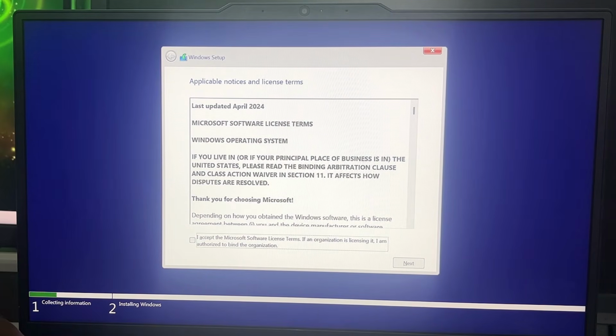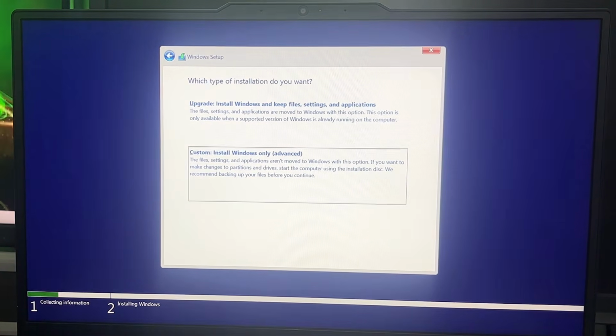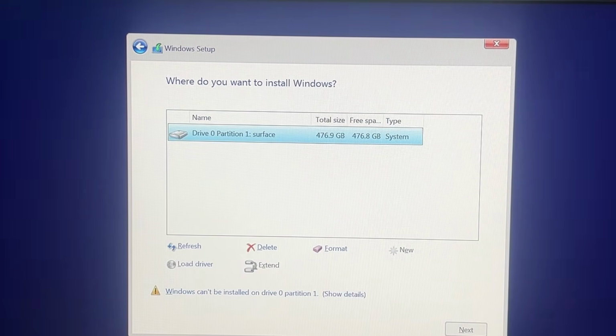So I will have to accept the terms here and click on next. Then it says what type of installation do you want, upgrade or custom. So you will have to choose the custom here. So select it and hit the enter key. And then it says where do you want to install Windows, and it will show your disk, your partition, even show you the total size.